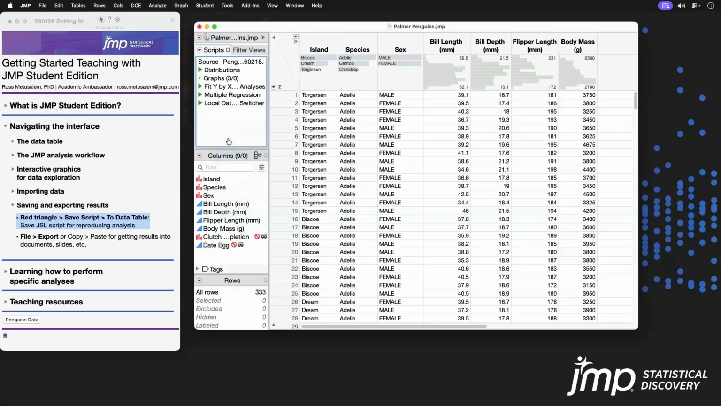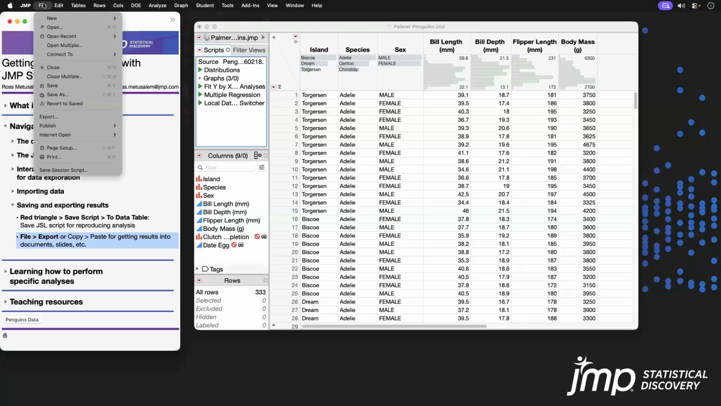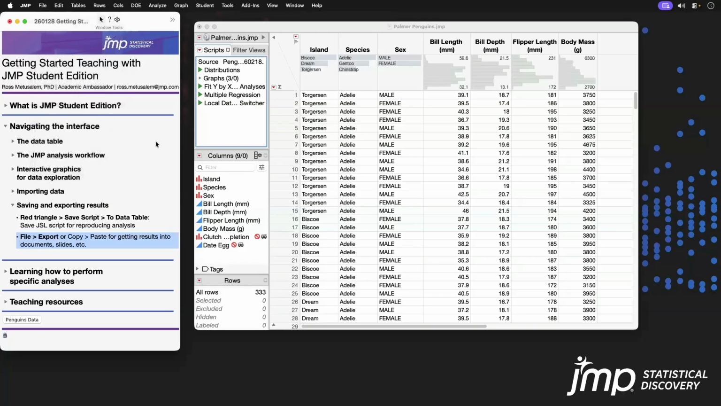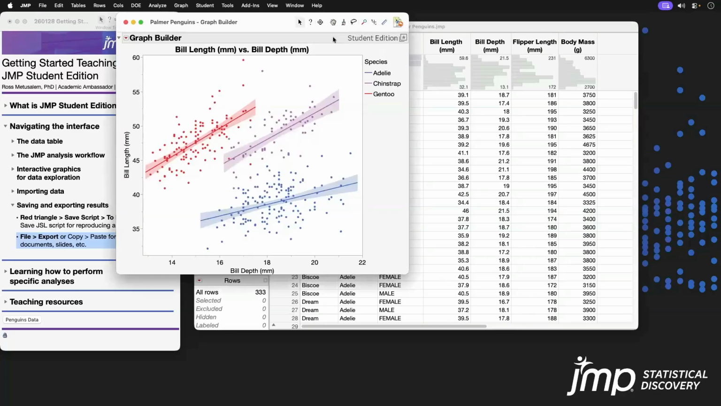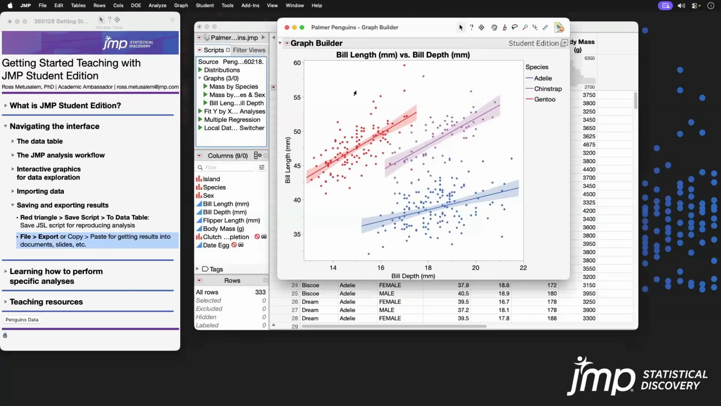Now, if you do need to get your results out of JMP, and if you're teaching, I imagine you do, students might be putting graphs and outputs into documents or slides. Just use File Export, or you can copy paste. So let's say, for example, I have a graph. I'm a student. I've made this graph that we saw before, and what I want to do is put this into a document or slide. Well, I can just right-click and go to Copy Graph, and then paste it in Word or PowerPoint or whatever it is we're using. If so, I just recommend using vectorized graphics formats whenever possible. So on Mac, PDF, on Windows, EMF, just so you don't get any blurry stuff or pixelation.